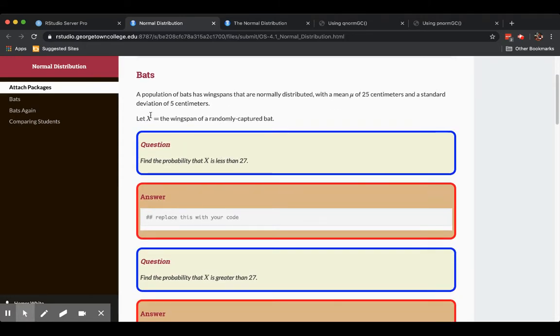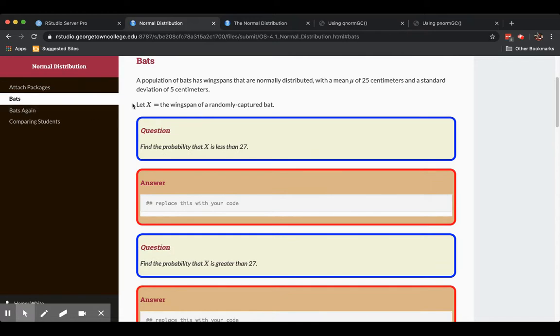Let's read the first problem, called bats. A population of bats has wingspans that are normally distributed, with a mean mu of 25 centimeters and a standard deviation of 5 centimeters. So imagine a huge population, maybe millions of bats, average wingspan of them, 25 centimeters. Typical bat would have a wingspan of 25, give or take 5 or so centimeters. And let's let X be the wingspan of a randomly captured bat. What's the probability that X is less than 27?